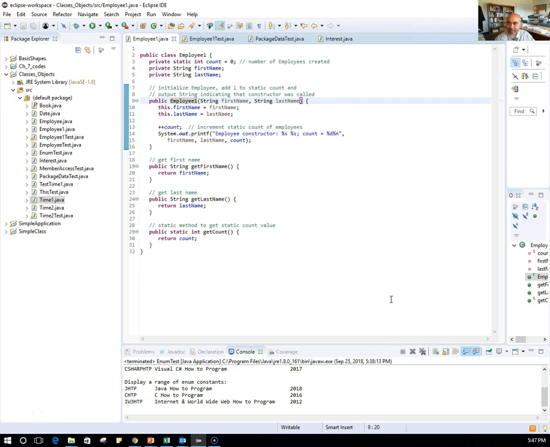So let's take a look at some of the features of a class where I can incorporate a static instance variable. First of all, let me explain what a static variable would do. A static variable is a variable that would exist in the objects that you create.